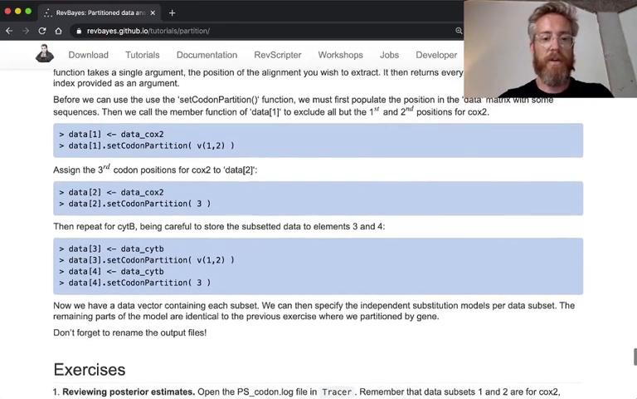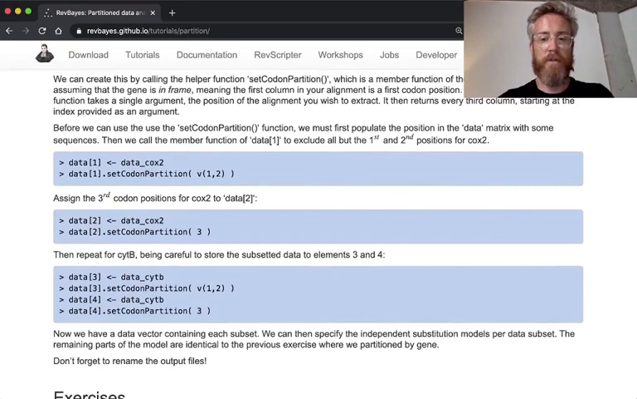And then everything else for specifying the substitution models is the same as in the previous exercise. We're going to loop over each partition and create a different GTR plus gamma plus I matrix for each one, and then a different PhyloCTMC node for each partition as well. It's just that in this case, instead of the partitions containing data from each gene, now the partitions contain data from different codon positions. And the rest is the same. But don't forget to rename your output files so you don't overwrite the previously created files.